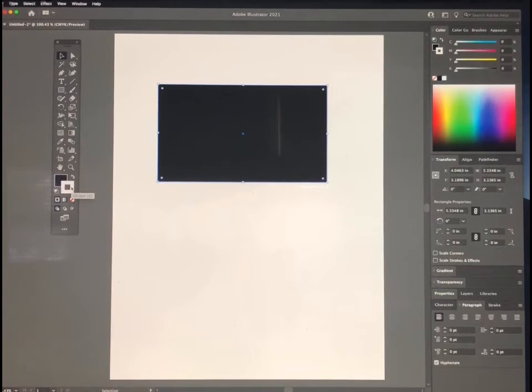I'm going to now take this stroke and omit it. All right, so now I have a black square, no stroke. This is what I'm going to now use in order to do the gradient. Okay, click on the gradient.